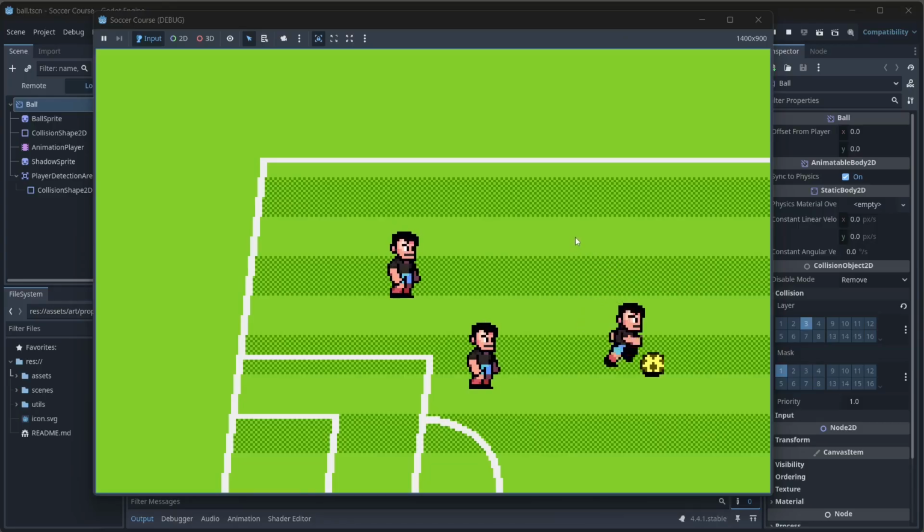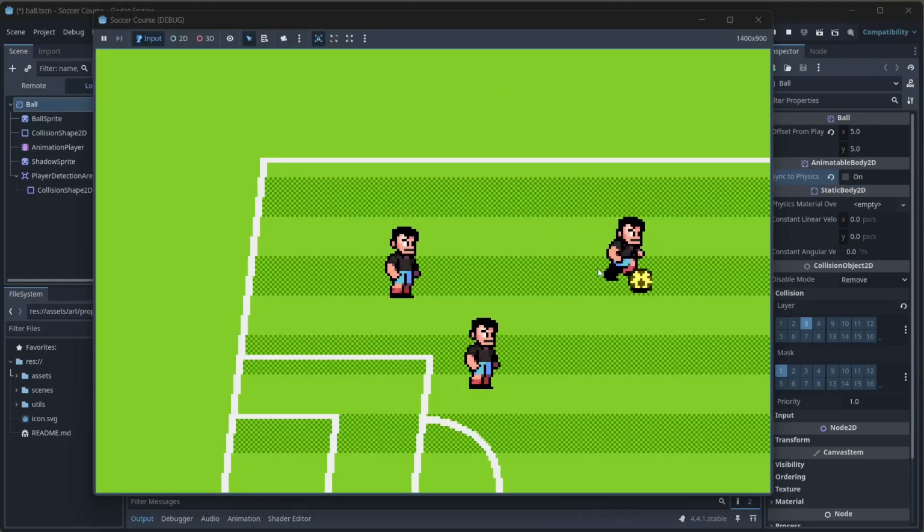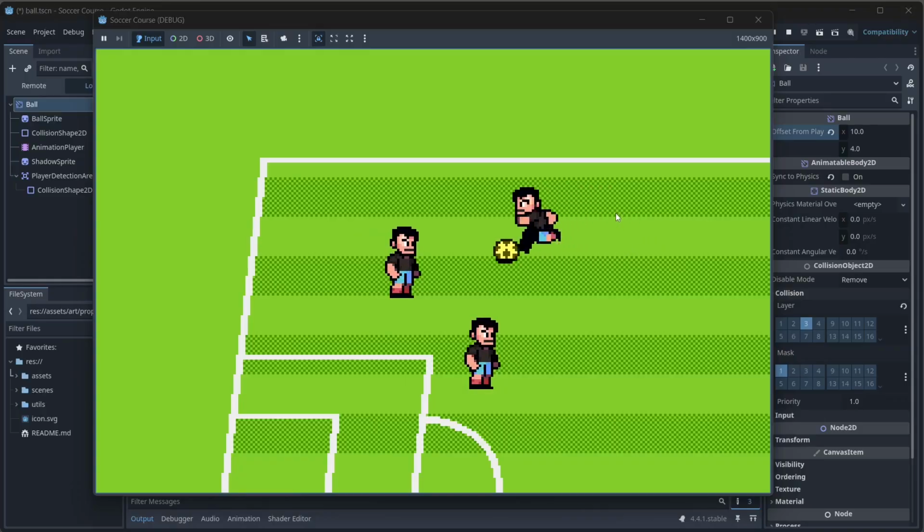So I'm going to go into the carried state, and let's try 5 and 5, see how that feels. Going back to the game. Okay, and you can see how it offsets it from the feet. This already looks a little bit better. I do think that the ball is a little bit too far down and not enough to the side. So let's try something along the lines of 10 and 4. All right, and this is already looking a lot better, kind of feels a lot more dynamic. So we're going to use those two values.